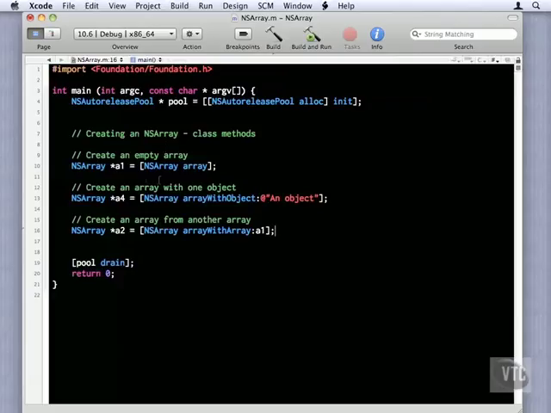The first one we can just use NSArray array, and that will create a new empty array for us and put it in the variable A1. The second way here is to create an NSArray and send it the message arrayWithObject. So this will create an array with one object in it. This particular object happens to be an NSString, but you could use any object. You can put an NSDate, an NSDictionary, another NSArray, so any object you can put inside of an array.